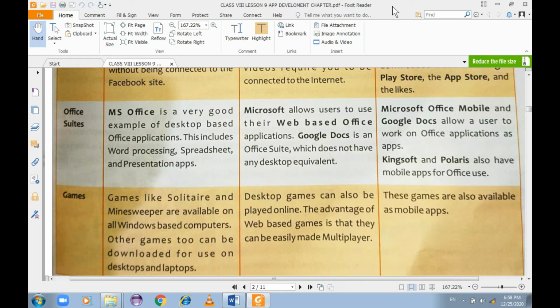Next is your mobile apps. Microsoft Office Mobile and Google Docs allow a user to work on Office application as apps. So Kingsoft and Polaris also have mobile apps for use. Maybe you have not used Kingsoft or Polaris, but I have used it. Polaris normally is coming with Samsung phones. You might have seen, but just see to it and install it.